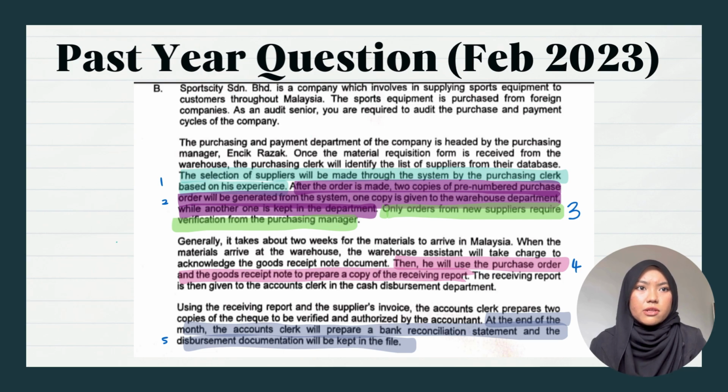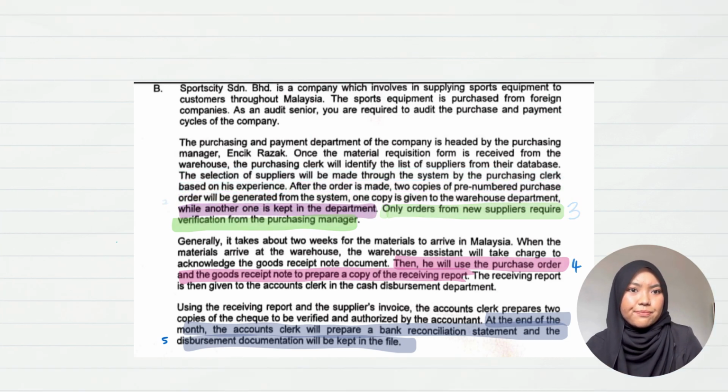The receiving report is then given to the account clerk in the cash disbursement department. Using the receiving report and the supplier invoice, the account clerk prepares 2 copies of the check to be verified and authorized by the accountant. At the end of the month, the accounts clerk will prepare a bank reconciliation statement and the disbursement documentation will be kept in the file.